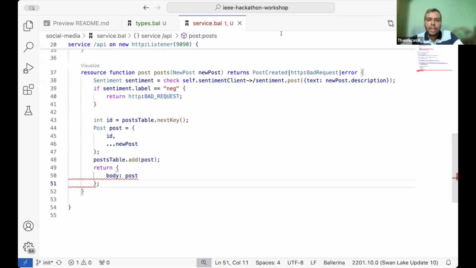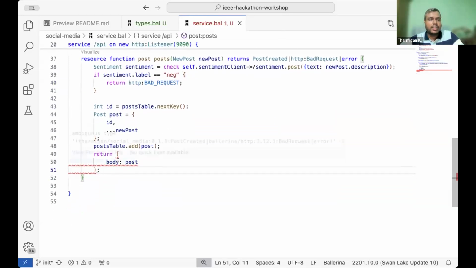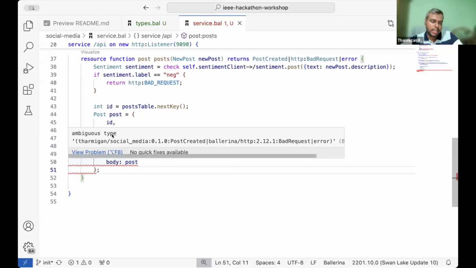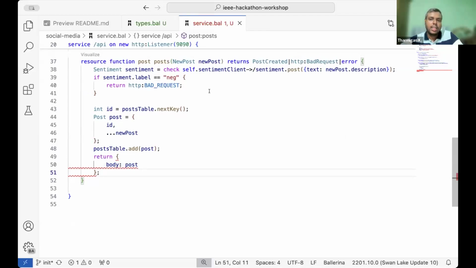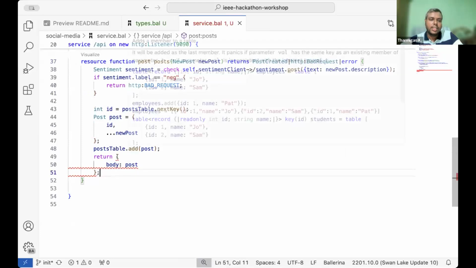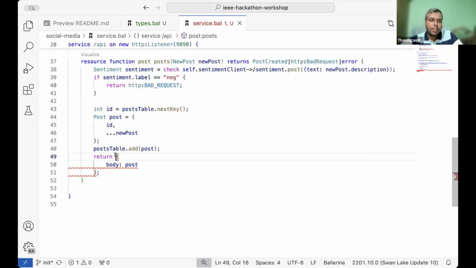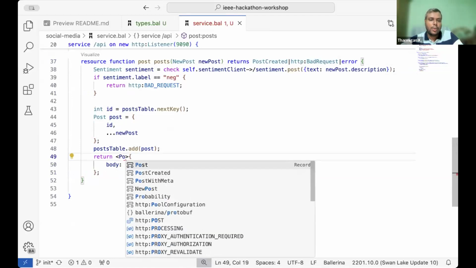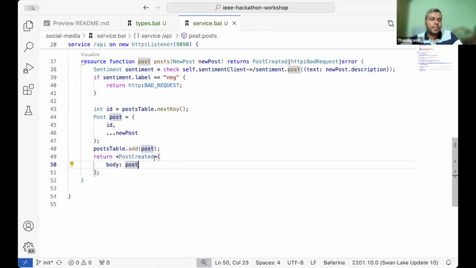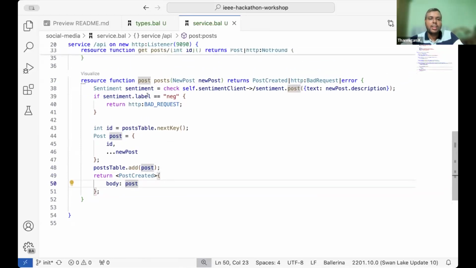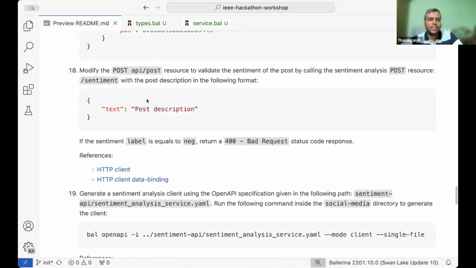Okay, now we have done it, but here you can see there's an error. This error says ambiguous type. What that means is now you have two different status code responses which can have a similar structure. So in order to avoid these conflicts, you have to explicitly say this part is post created. You can do that by casting this to post created. So now we have done the post resource as well.